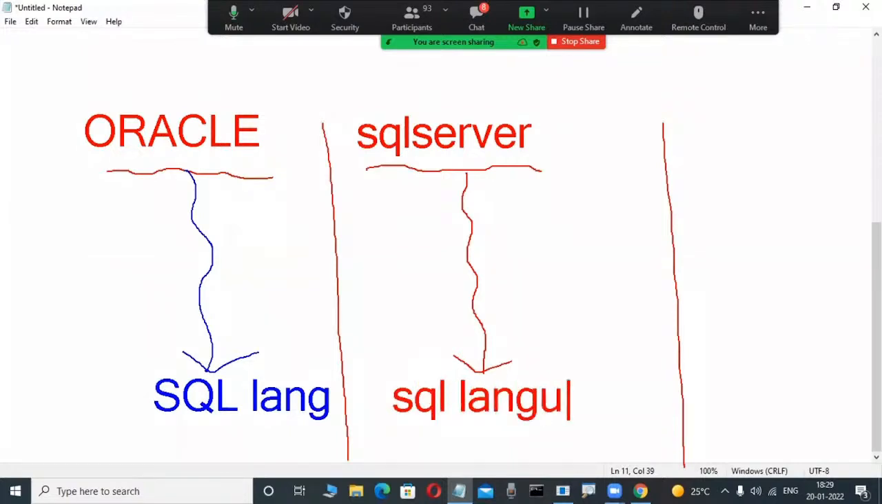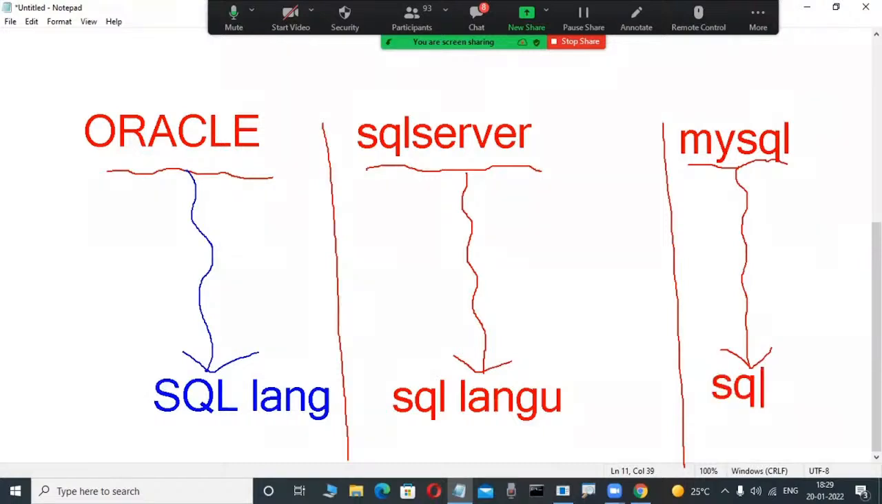Slowly observe here. Again, MySQL is being used by so many fellows in my company. MySQL is also a relational database product, for example. If they want to operate this MySQL database product, in my company some employees are working on MySQL, which is open source. They are also using SQL as the language. Now here the SQL language is a universal language.